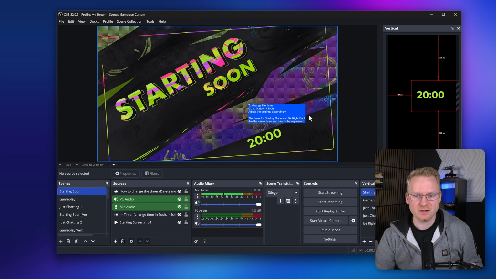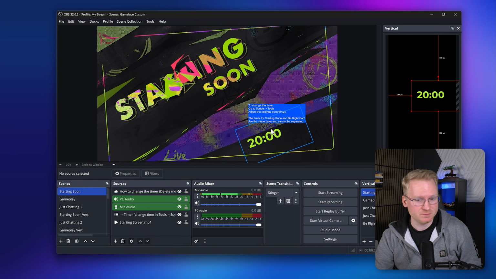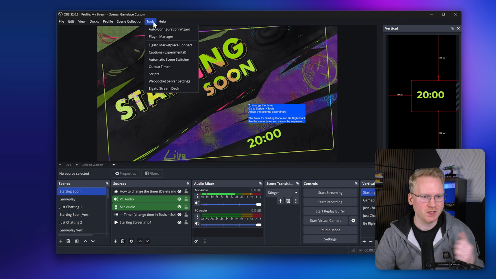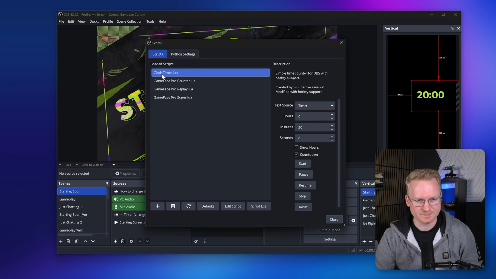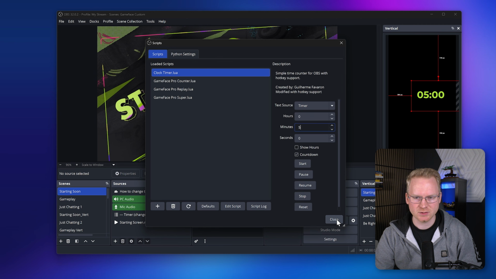So this next box here is talking about controlling the timer. By default, it's set to 20 minutes, but if you have a particular schedule that you like to keep when starting a stream, you go up to Tools, Scripts, and then on the clock timer here, you can just enter what you want. Let's say it's 5 minutes, close.